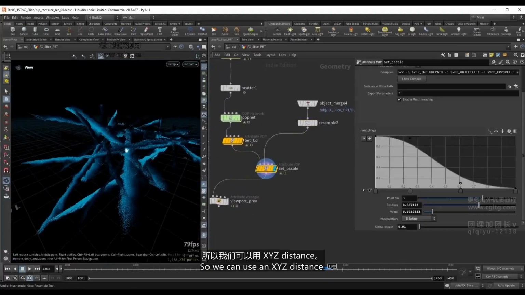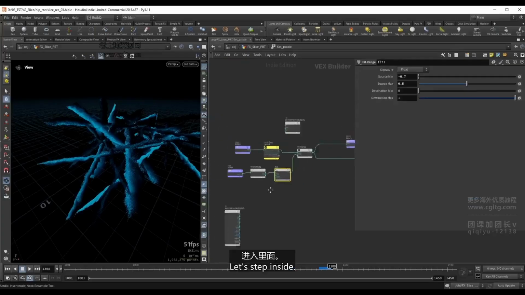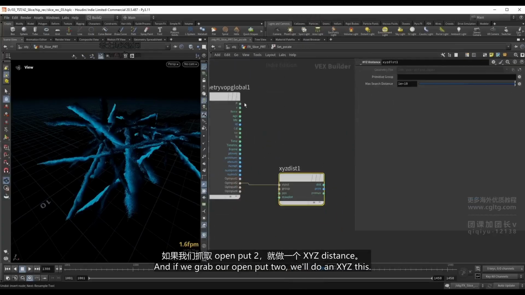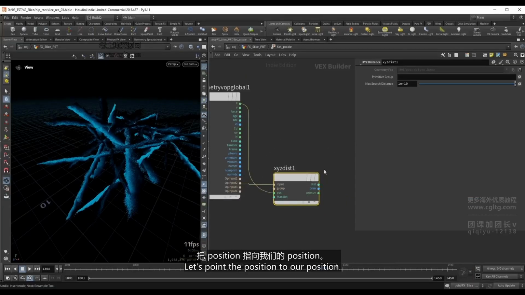So we can use an XYZ distance. Let's step inside, and if we grab our op input 2, we'll do an XYZ dist. Let's point the position to our position.